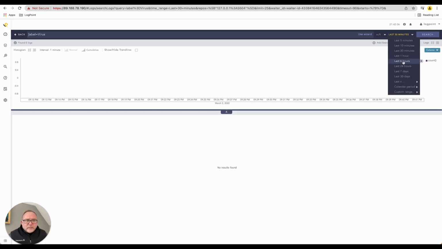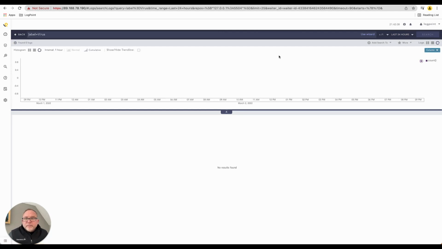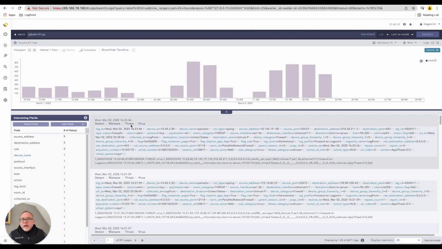Let me expand the time range out. I'll go the last 24 hours. Hopefully I do have something. Yeah, and I do. Now you'll notice on top here in this labeling category, I have virus as a label. So now I'm able to label things correctly so that I can drill down and perform additional searches with. I can send that up to my incident manager and run a case or whatever I need to with that. So let's jump right now into our incidents.